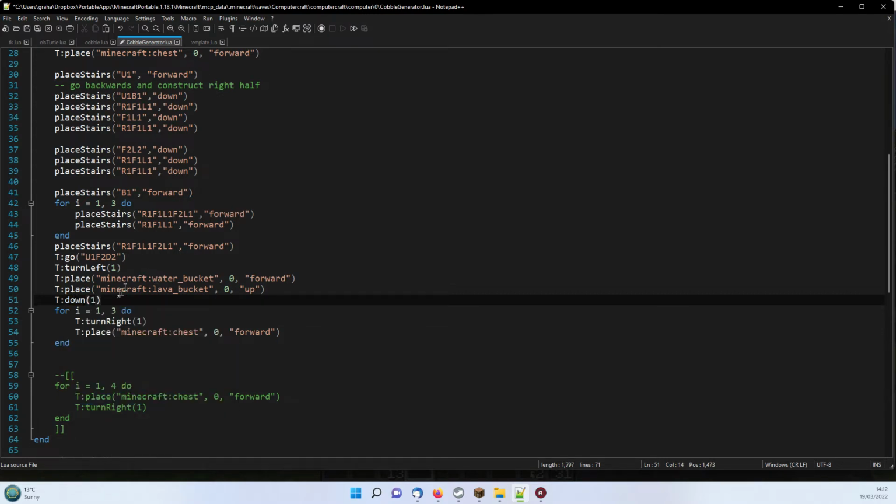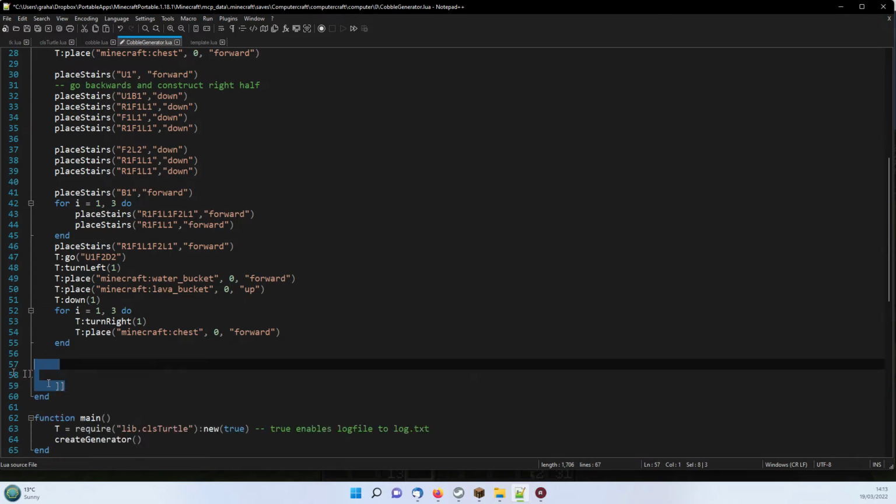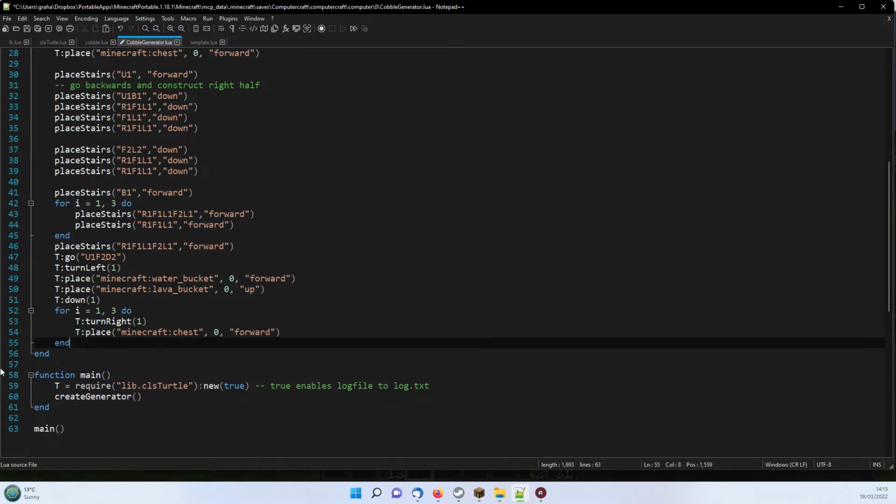Okay, so we drop the turtle down, then we can turn right immediately, place the first chest and do that 3 times. So that will do the one on the right, the one behind, and then finally the one to the left. It doesn't really matter where the turtle ends up, so we can leave it at that. So we can now delete this bit. We don't need that at all. And hopefully, when we run it this time, that should set it up, as long as I haven't made any silly mistakes. Okay, let's save it.